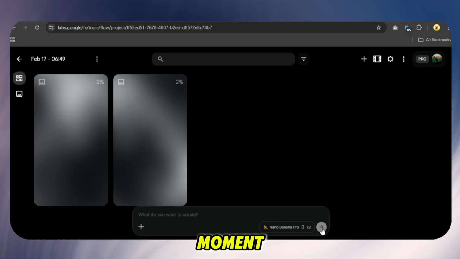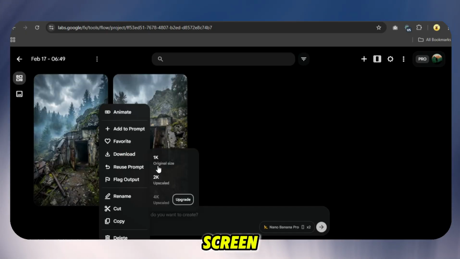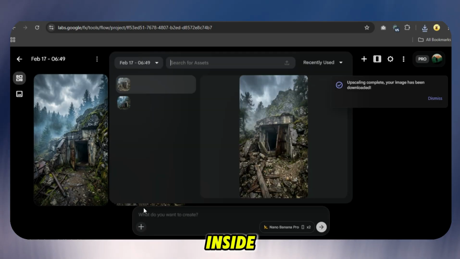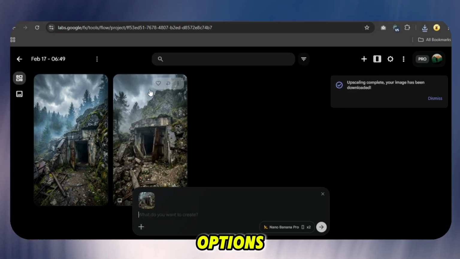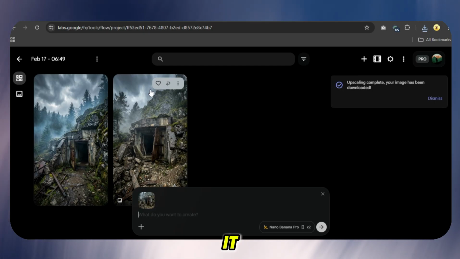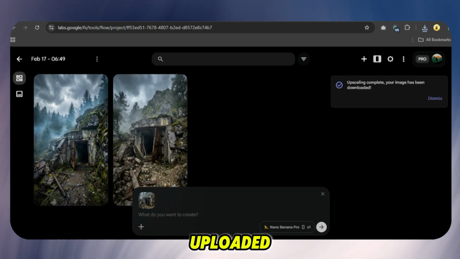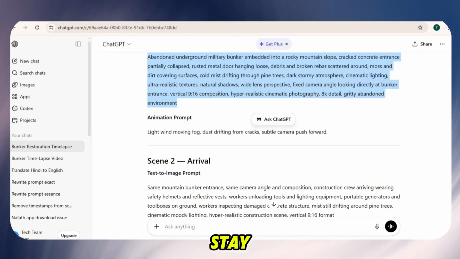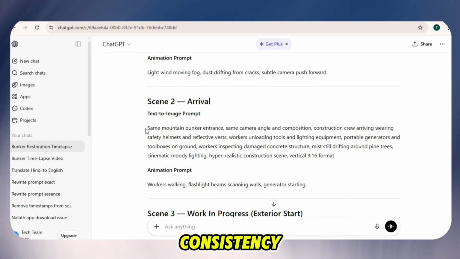After a short moment, 2 images will appear on the screen. Choose the one you prefer and download it. Now click the plus icon inside the prompt box. From the file options, select the image you just downloaded and upload it. After adding it, change the output setting from X2 to X1. This step makes the uploaded image the main reference subject, which allows Flow to create new images that stay in the same environment and maintain visual consistency.